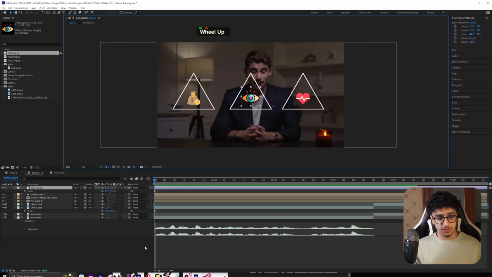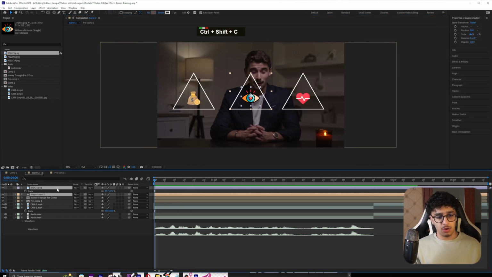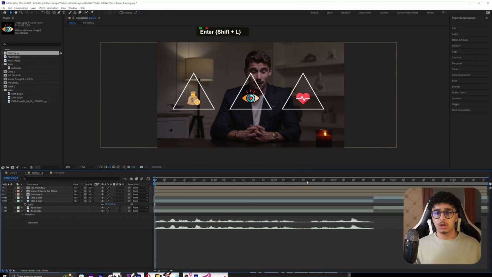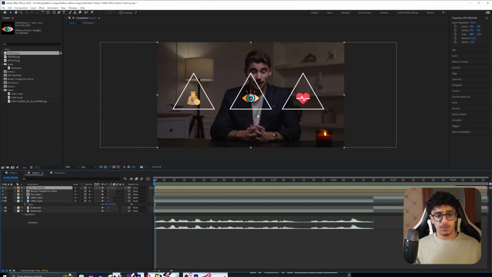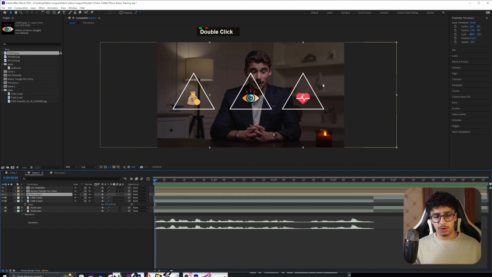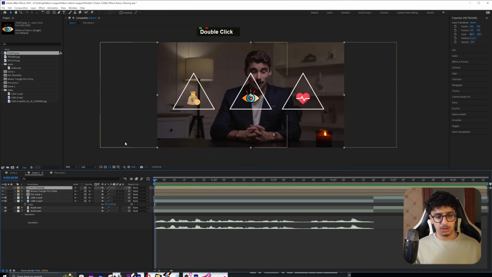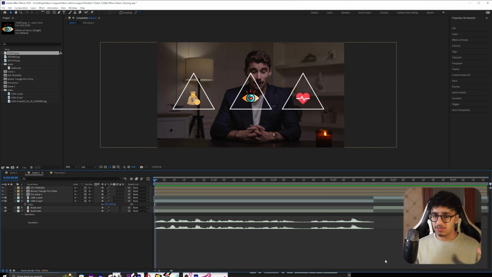So yeah, now we have these three, and let me pre-compose this and name it eye triangle. And let's get into animating these. Now let's say I want to animate this triangle. Let's say I'll make it come up on the left, and this one I'll make it come up on the right and whatever. But yeah, let's sync it to the video, by the way. So let me increase the desktop audio and let's sync it to the audio.